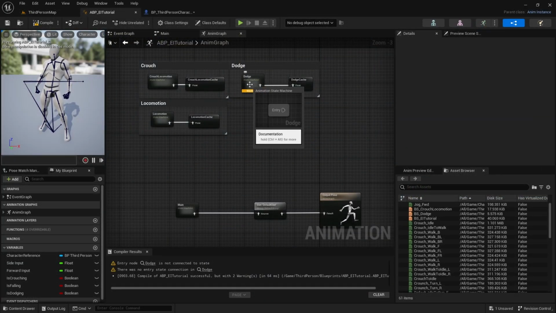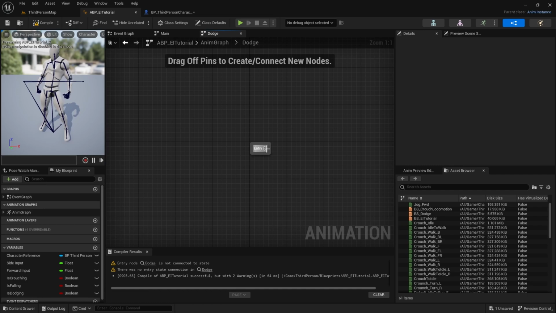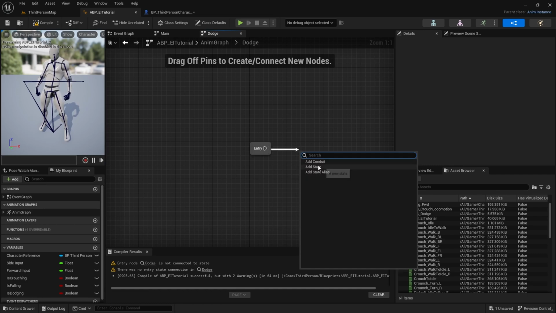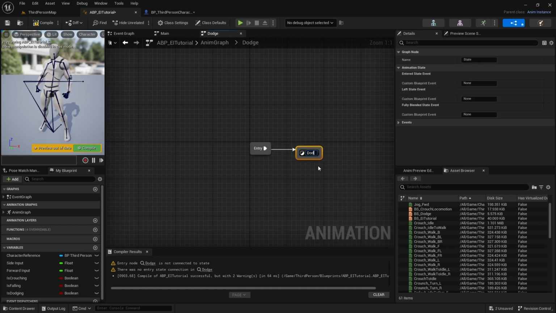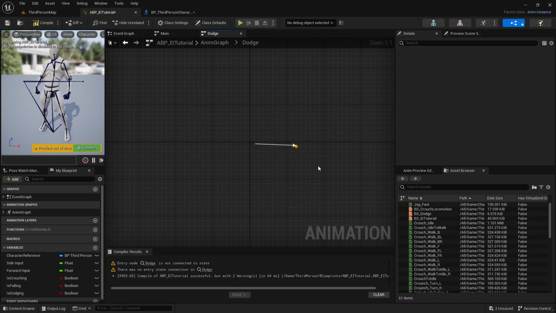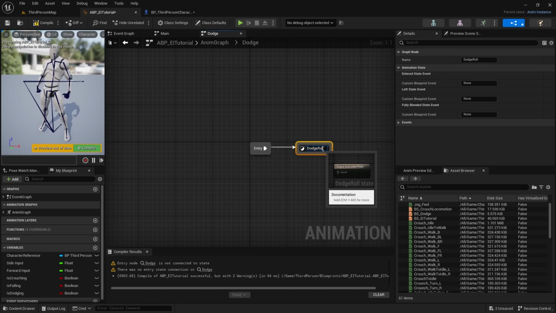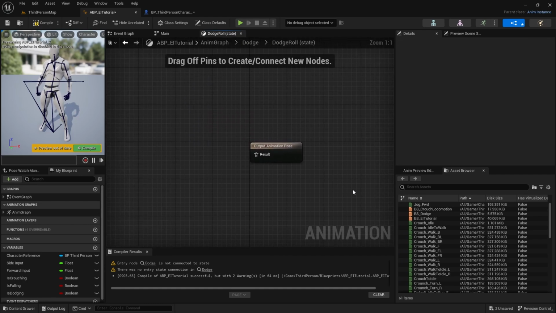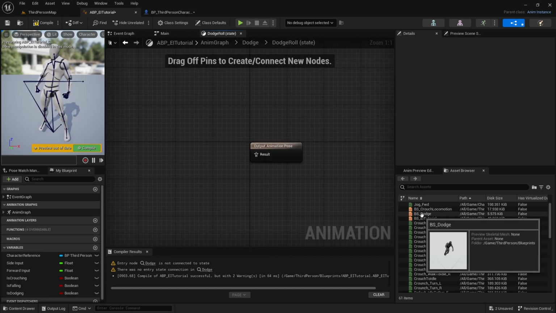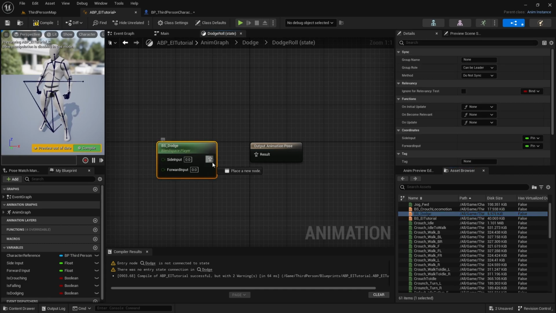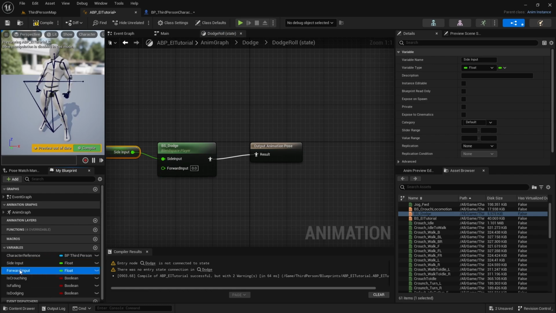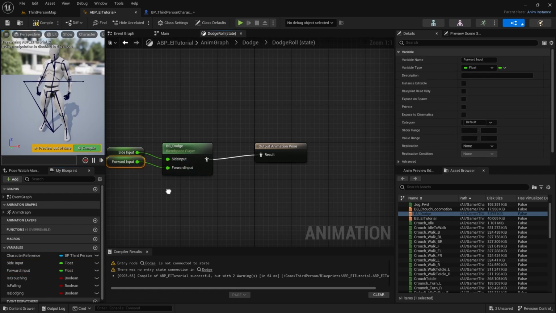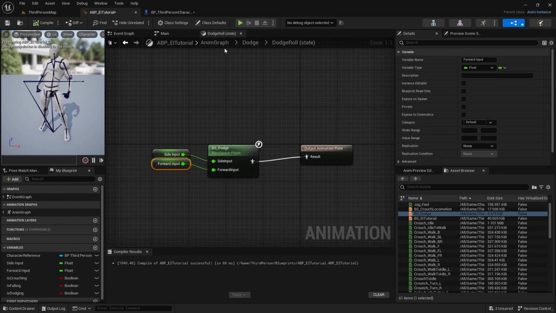Close that out. We're going to go into our dodge state machine we just made. Drag off, add a state, Dodge. We're going to add our blend space we just made into there. Connect our side input and our forward input. Go ahead and compile that.